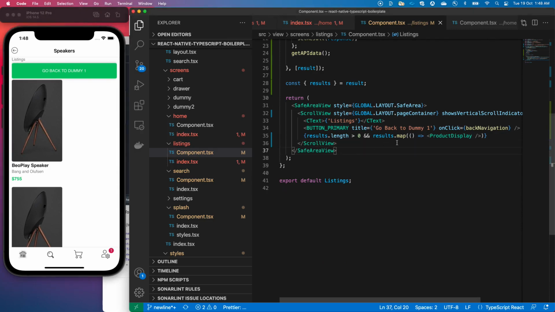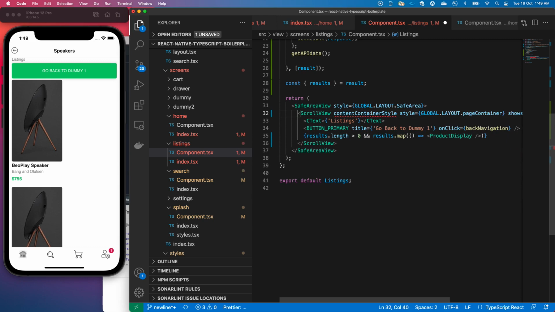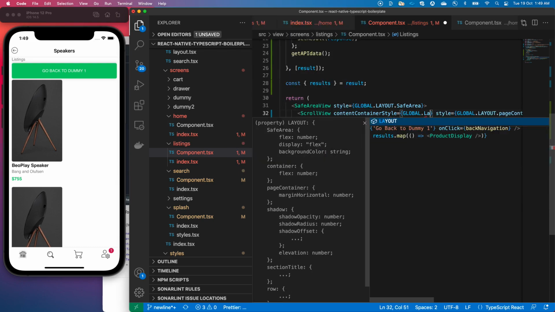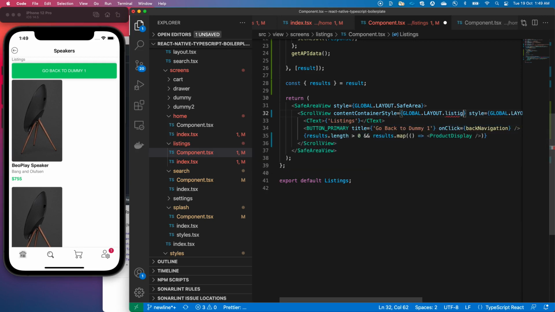Next, let's do two things. One is we'll make the product display dynamic, and let's also try to render these products side by side. So for that, what we will do is we'll pass the style to the scroll view itself. Now there is an attribute that's called content container style, and we'll use that. We'll say global dot layout dot, and we'll declare a style for it.